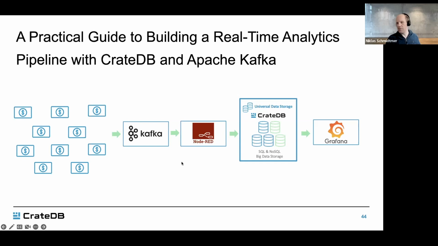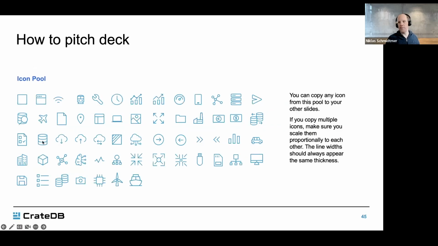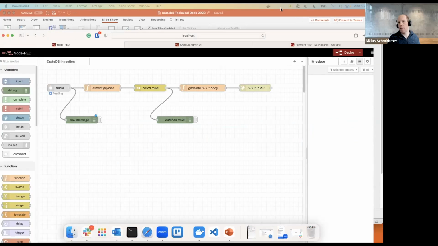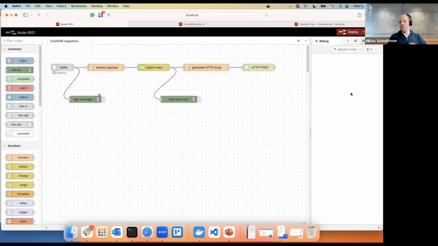Okay, so that being said, let's jump into the implementation. And as mentioned, our first component is Node-RED. So Node-RED is going to help us take messages out of the Kafka queue and transform them in a way so that we can ingest them into the Crate database. And it's a fairly simple process consisting of these steps here that we will now go through.